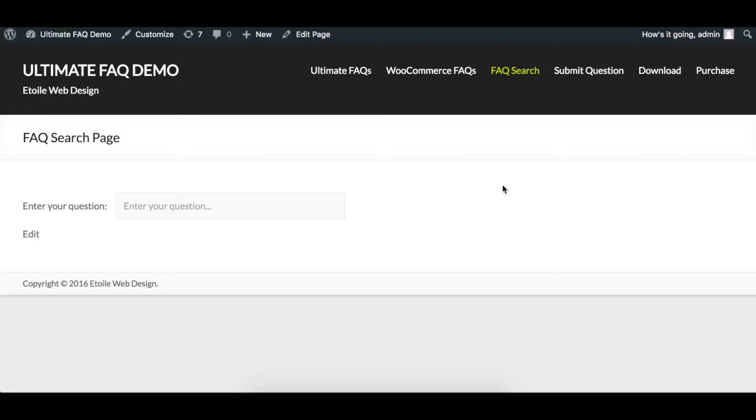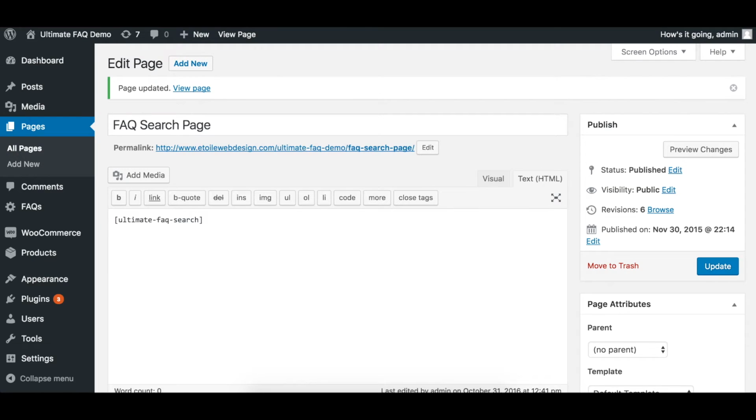Want to display the FAQ list below the search form? By default, the questions are hidden, but to get it to show, simply add the show_on_load attribute, set to yes, to the Ultimate FAQ search shortcode.